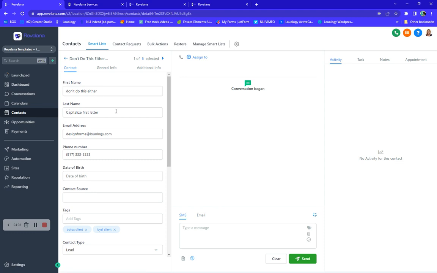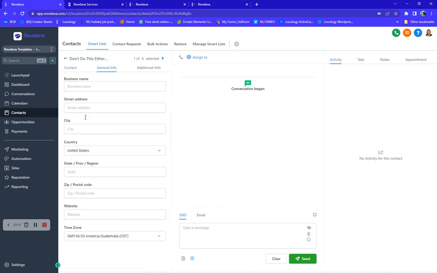You want to make it look good because at some point you're going to be pulling these lists for mailings. Whatever you put here and in the general info tab is what you're going to be pulling to create a mailing list if you're sending them a postcard or something. So just keep this all clean. Make sure that it looks good.